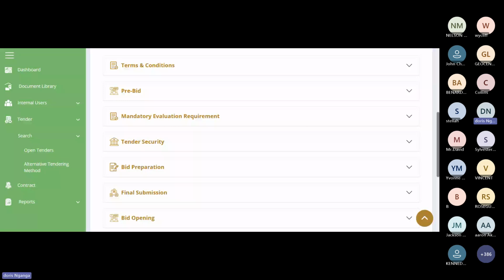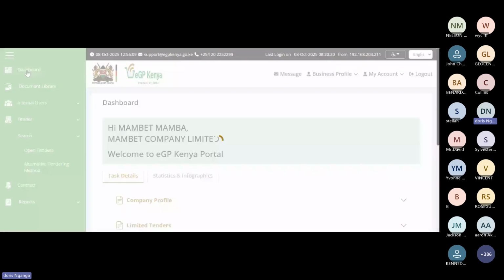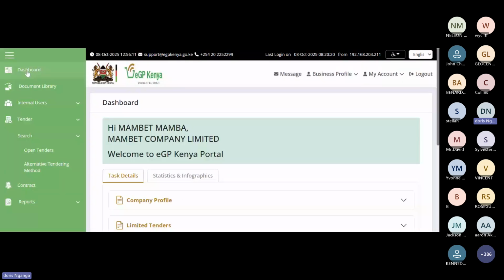I'm going to show you where you'll find the tender security. So I'm displaying the dashboard of this company. The tender security, the open tenders would be... Let me collapse this and open again.